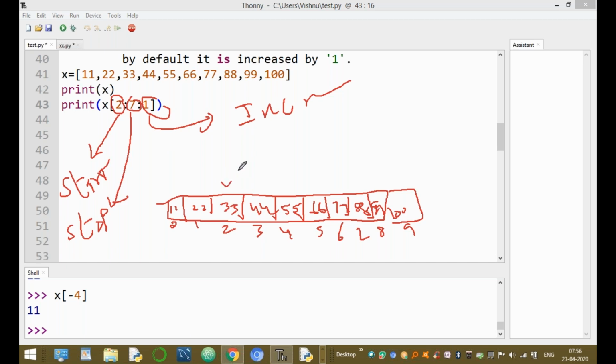Here the starting value is 2 and the ending value is 7. The index number is 7, but it prints only the values from index number 2 up to 6. That means 33 is printed, 44 printed, 55 printed, 66 printed, and 77 are printed.